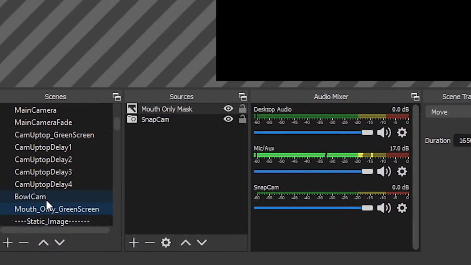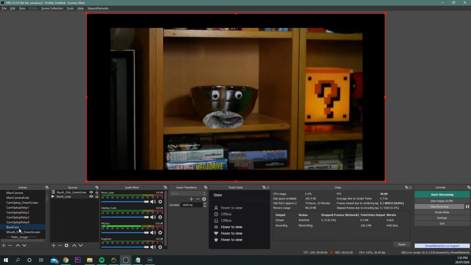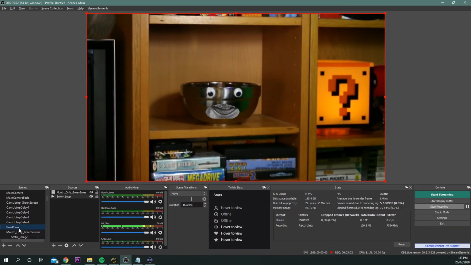So this scene is referenced in here. It comes on the top. And there I am. Isn't that wonderful? Pretty simple to do. This allows you to do a lot of other things as well. This is just a template to hopefully inspire you to do the same.